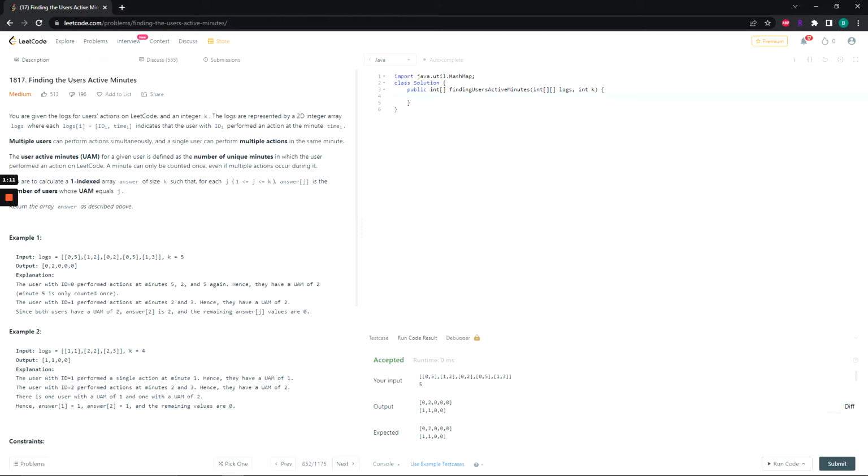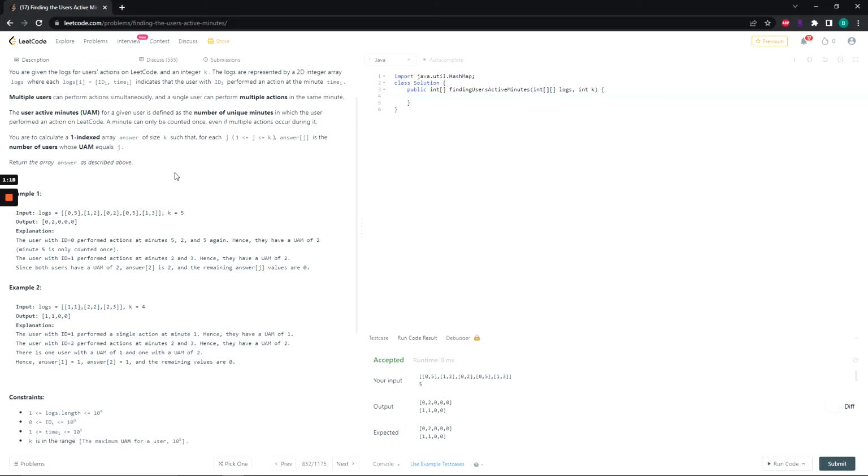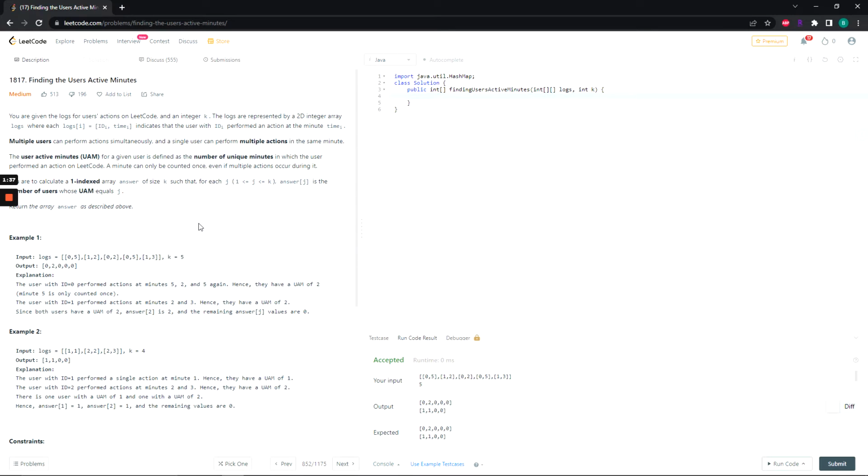So right there, a little flag, we're going to be working with unique values, and I'll explain that in a little bit. Now, we're to calculate a one-indexed array of size k. So for each j, 1 is less than or equal to j, less than or equal to k, answer[j] is the number of users whose UAM equals j. Now return the answer array that was described above. So we're going to talk through the first given example, and then we'll type up some code together.